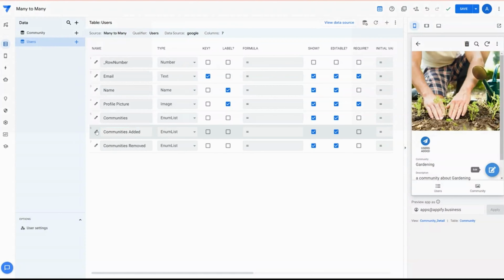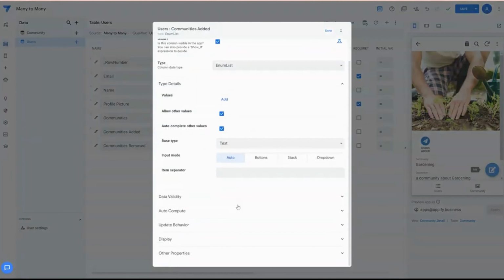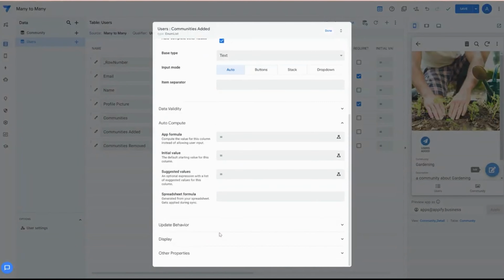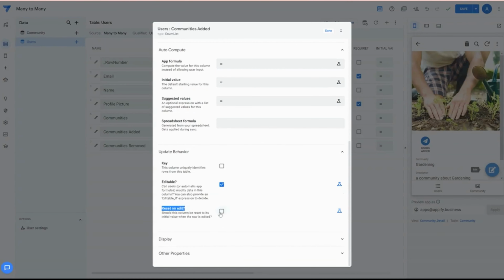So instead of adding an app formula for these columns, under auto compute, we're going to use an initial value with reset on edit triggered. So this will basically force a very similar effect to app formula with the added benefit of being able to have actions write to those columns as well.